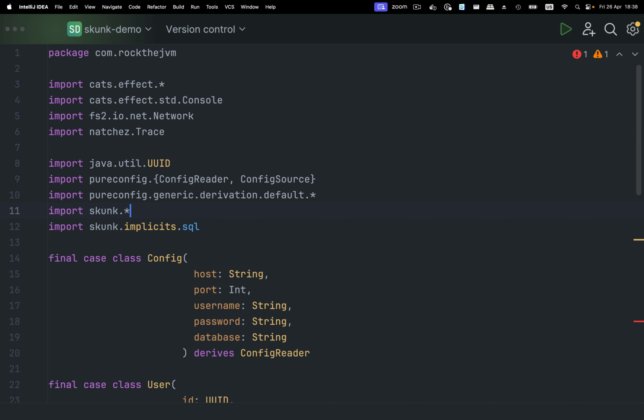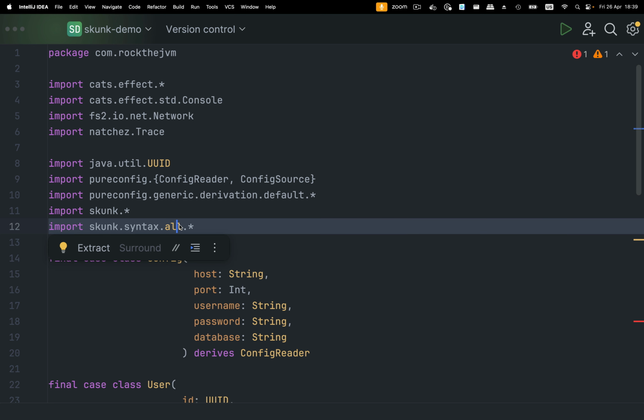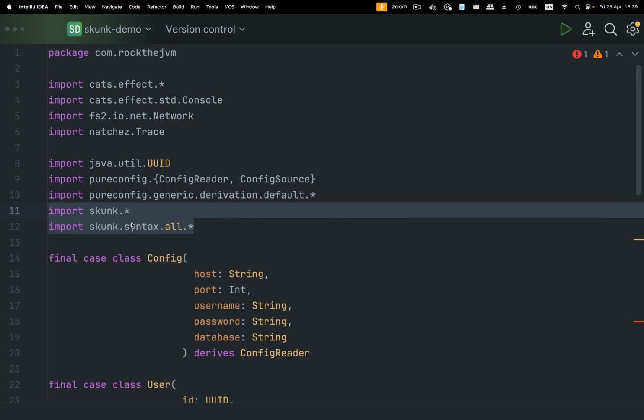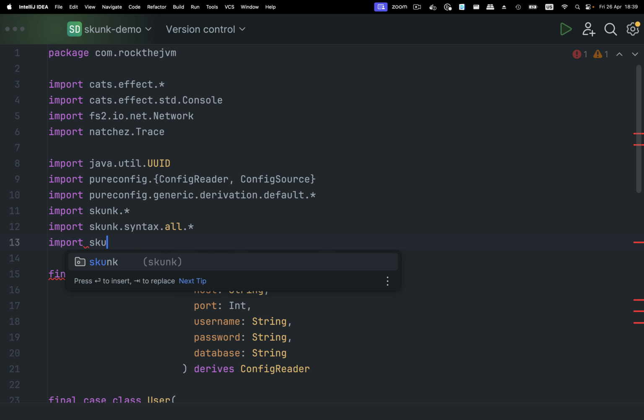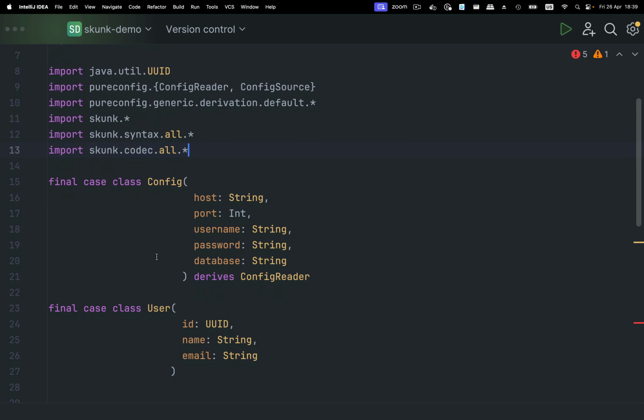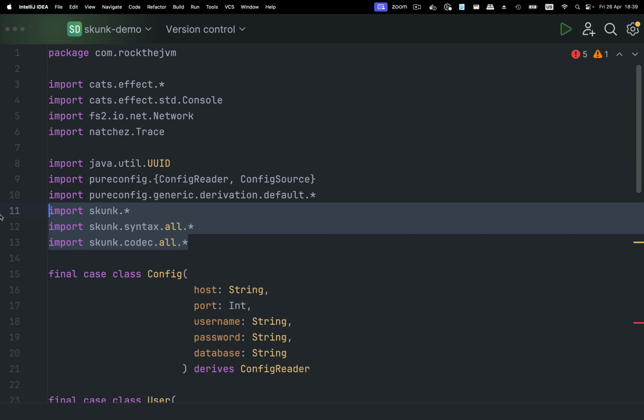I'm going to import skunk everything, and instead of skunk implicits, I'm going to use skunk syntax all. And skunk syntax all gives me back the SQL interpolator that you saw earlier, plus a bunch of extension methods. So this import is better. In general, with Skunk, with these two imports, you should be good to go for the entire library. And these are the only two imports that you need most of the time. There's probably one more, which is codec. So skunk codec. And this creates mappings between case classes and tables. So not 2, but 3 imports. That should be all you need.